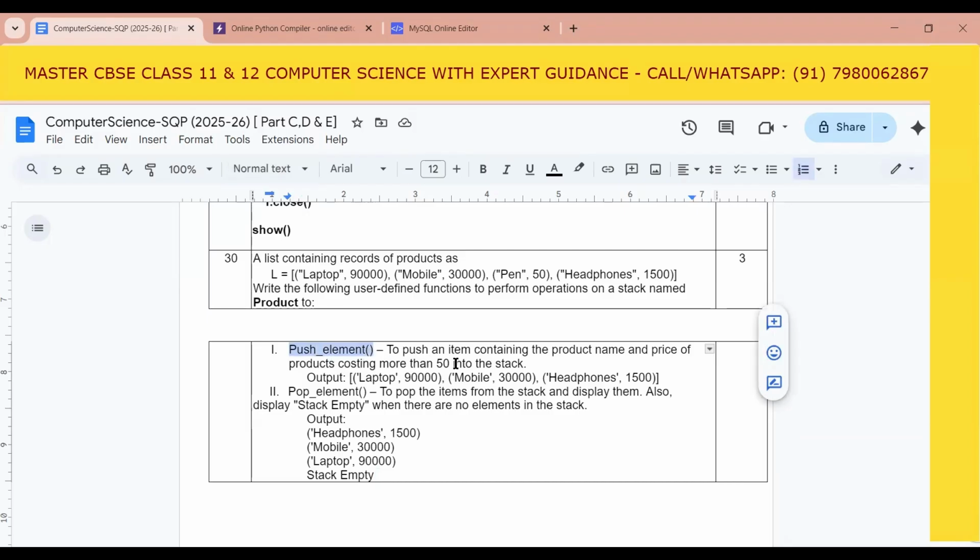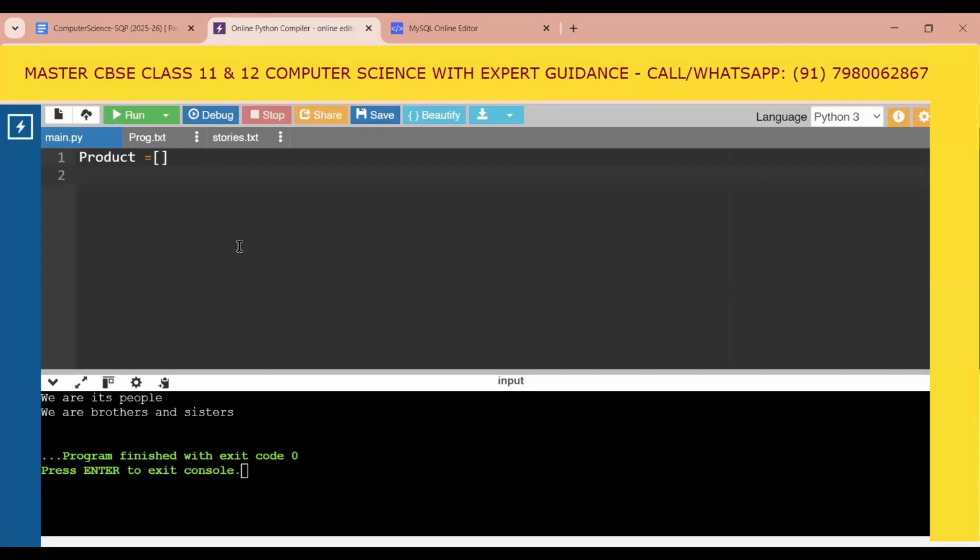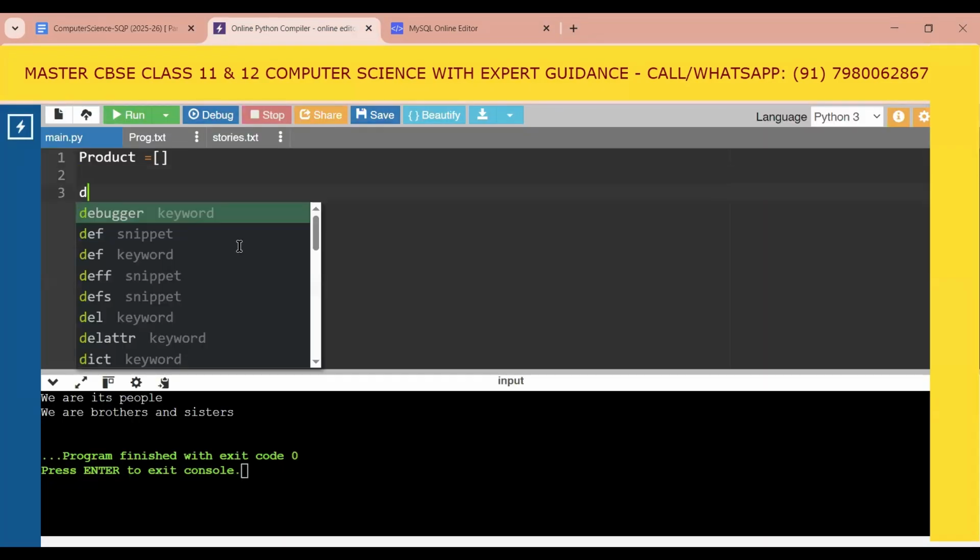Now this is a function. This function needs to push an item containing the product name and price of the products costing more than 50 into the stack. So these items which are coming from this list are to be pushed into the stack product, only those for which the cost is more than 50. So you can see here pen is only 50, so it will not be added, the rest will be added. So this is the function name.